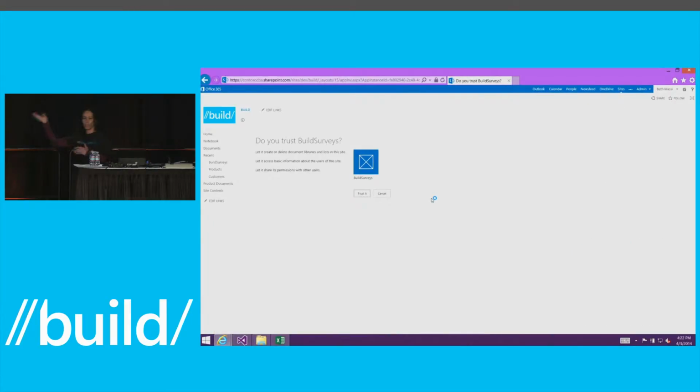Now it asks for the trust. So the first time a user would install your app, it would also ask for certain permissions. It's just SharePoint asking me if I trust my own localhost, which is oh so funny sometimes, but sure.